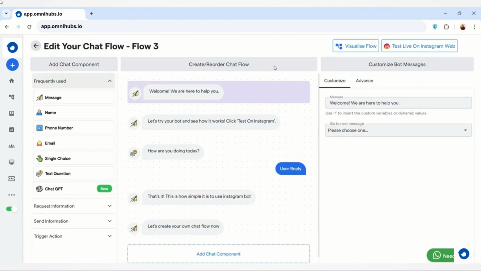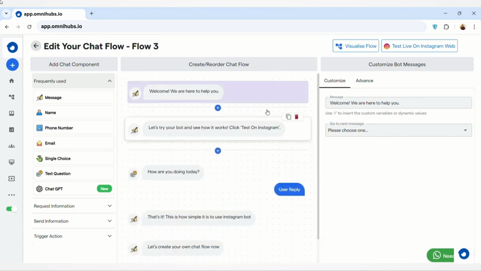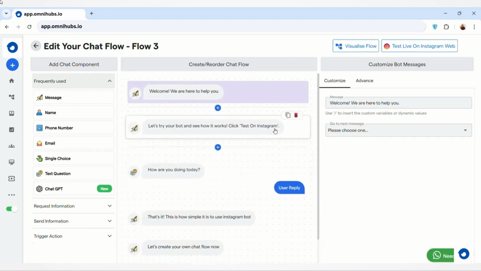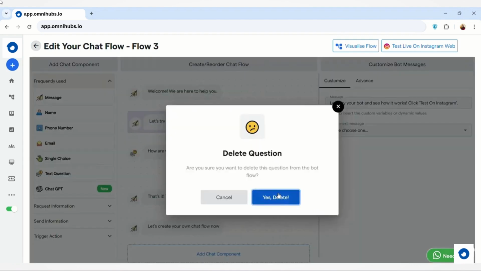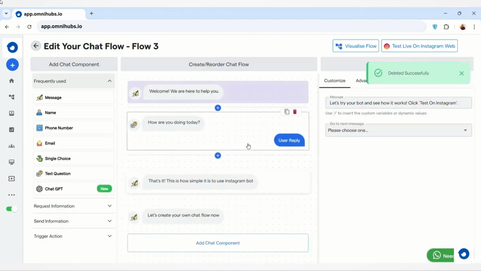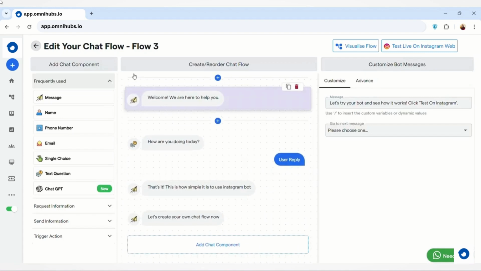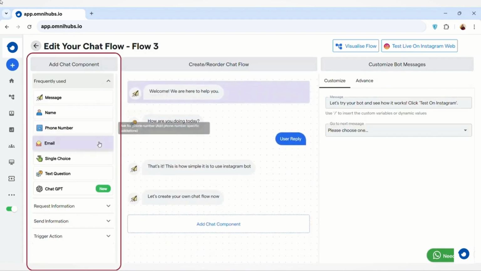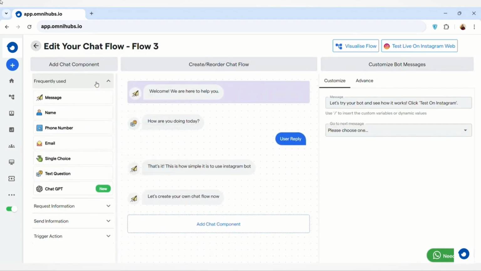After clicking Create Flow, you'll land on this page, the Classic Builder, where you can create or reorder your chat flow. You'll see some pre-added components that you can delete or keep in your flow as needed. To add chat components to your flow, you'll find all the available components on the left. Here are the most frequently used ones.